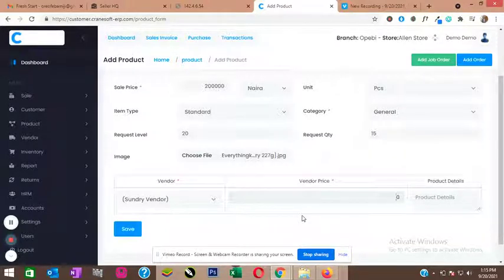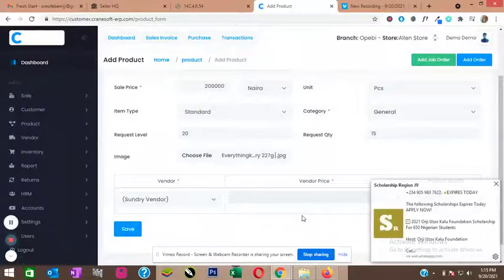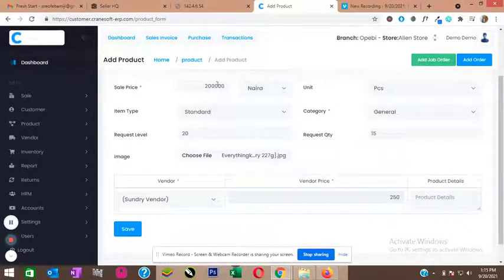Definitely, since you're trying to make profits, the price you're getting it from the vendor should be lesser than your sales price. So I'm just going to go ahead and add. So let's say I'm getting this product from the vendor 250,000 and I'm selling 200,000. So that cannot be so. Let's say I'm getting it from the vendor 150,000. I'm going to go ahead and add that here, 150,000.